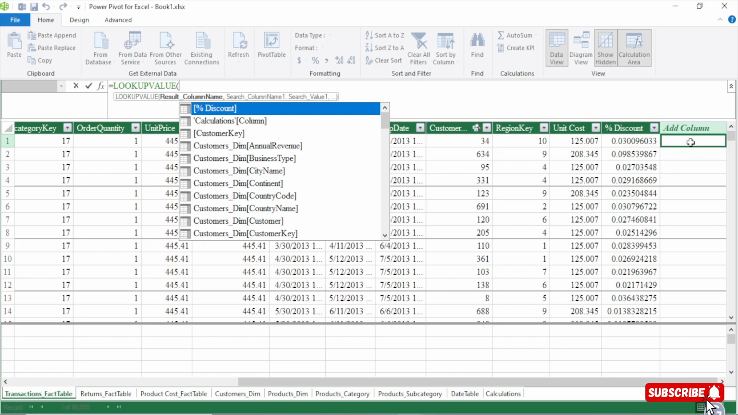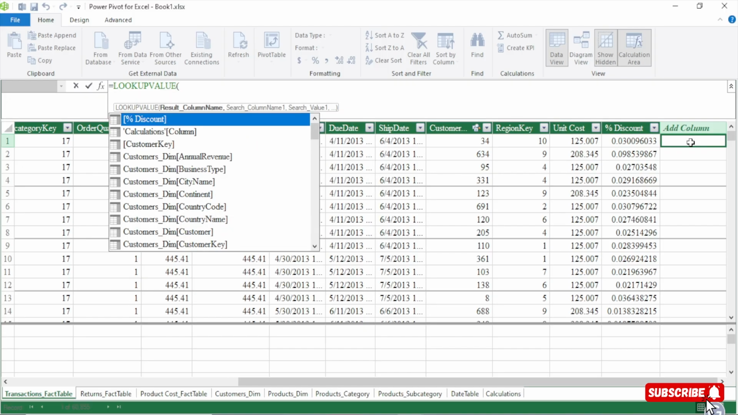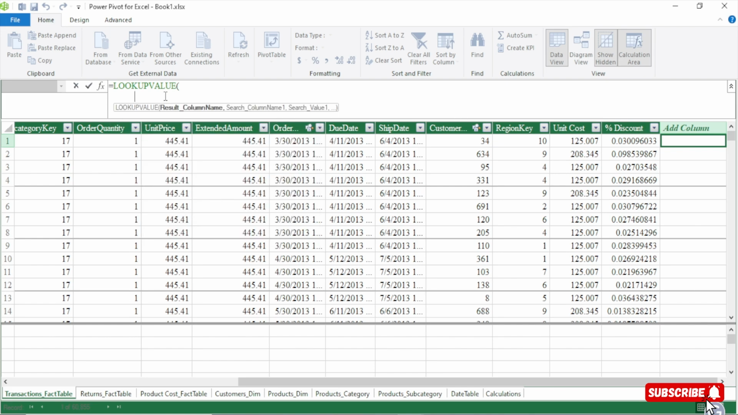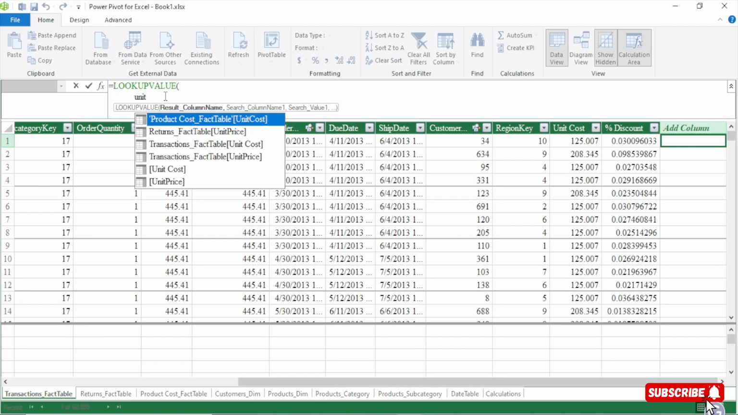Just follow me. This LOOKUPVALUE is going to be very messy, but when you are able to follow me, you understand it. So Ctrl+Enter, and then you come to the next line. Just select and Tab to indent it. The first argument it requires from us is the result column name. What do you want to return? We want to return the unit cost.